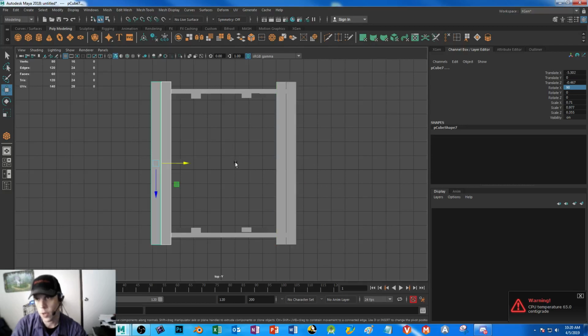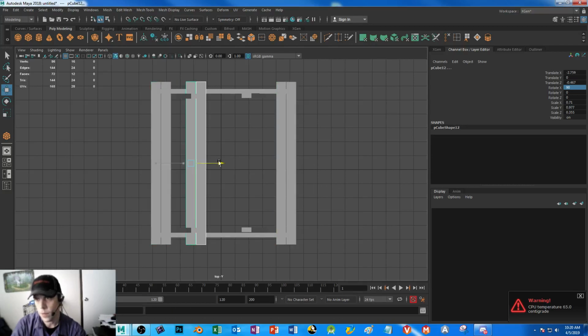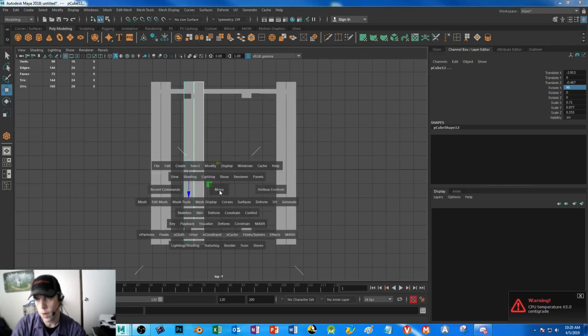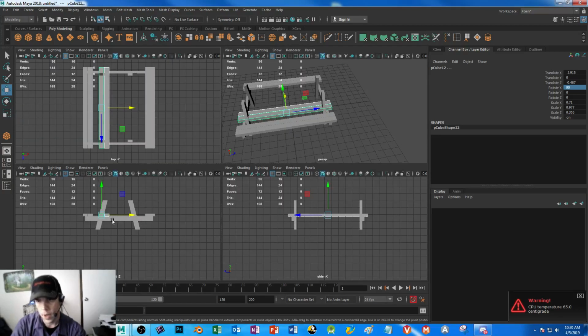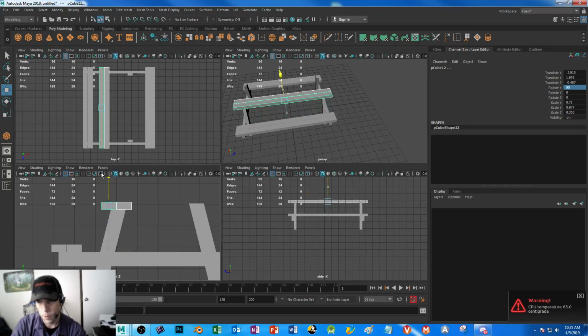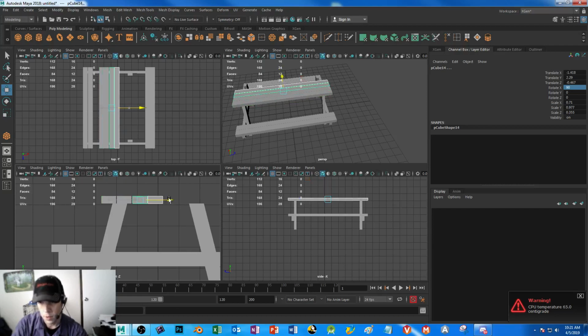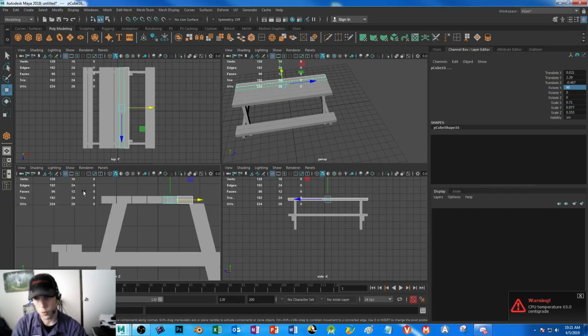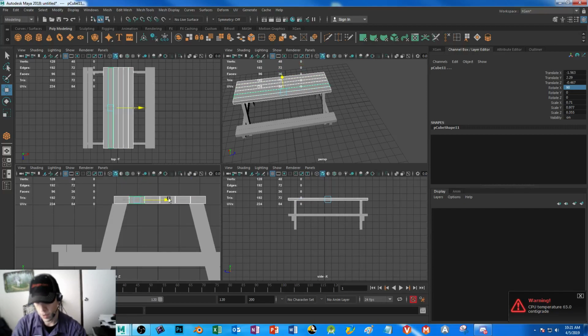The next thing we need to do is Control D. I'm going to move these right about here. And right here on the front Z window, I'm going to move these up right about there. I think that looks good. Control D, and Control D. And then we'll drag and select these objects.